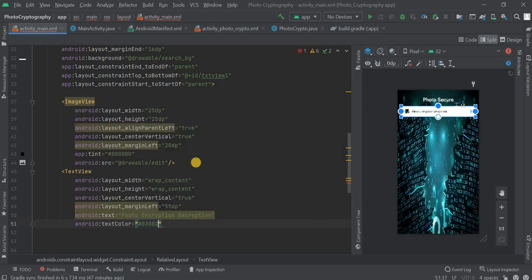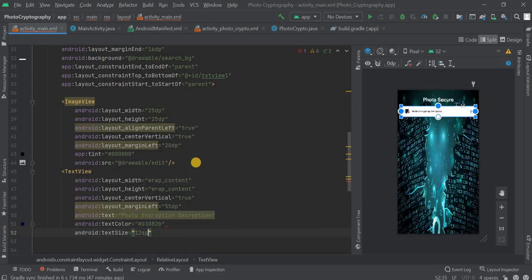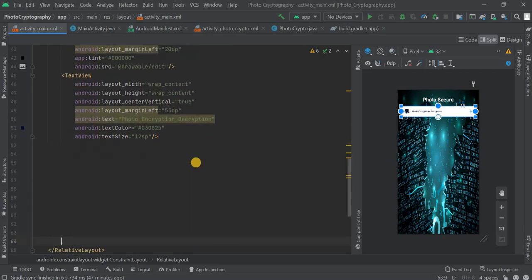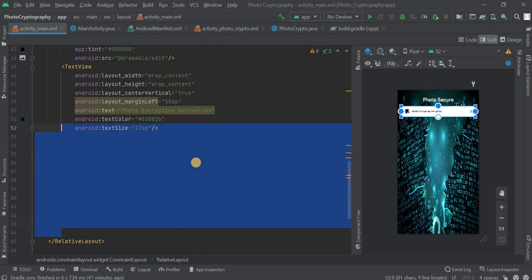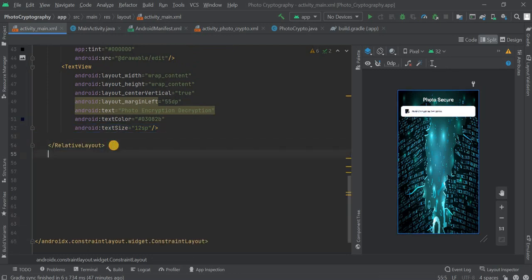Okay, then afterwards what I'm going to do is choose the text color. So I'm choosing the text color like this. This is the hex value of the color. You can read more about the hex values of different colors on the internet itself. Then the text size, and this text view is completed. Perfectly fine. Everything is going smoothly here.